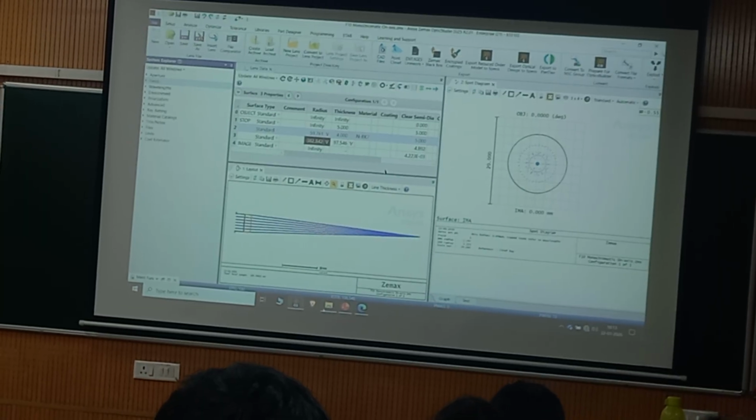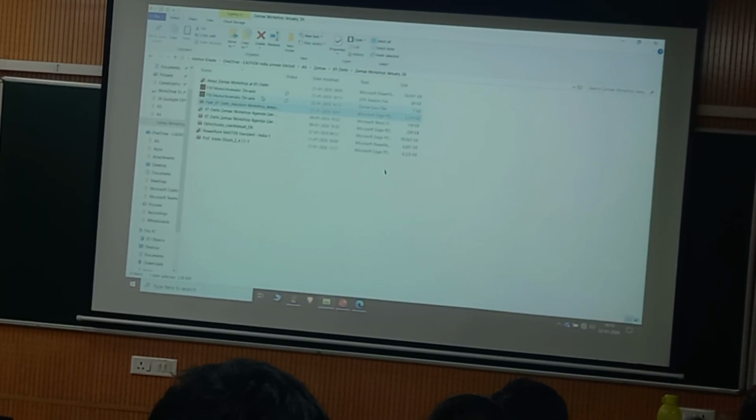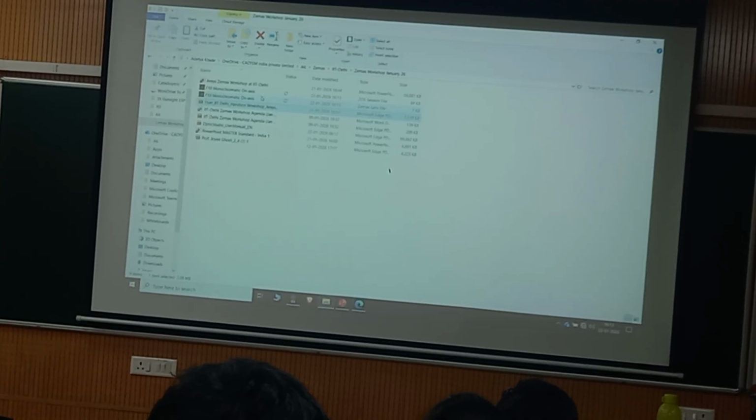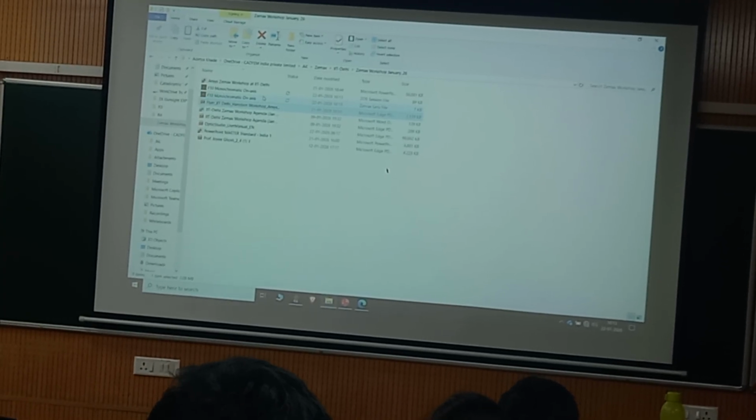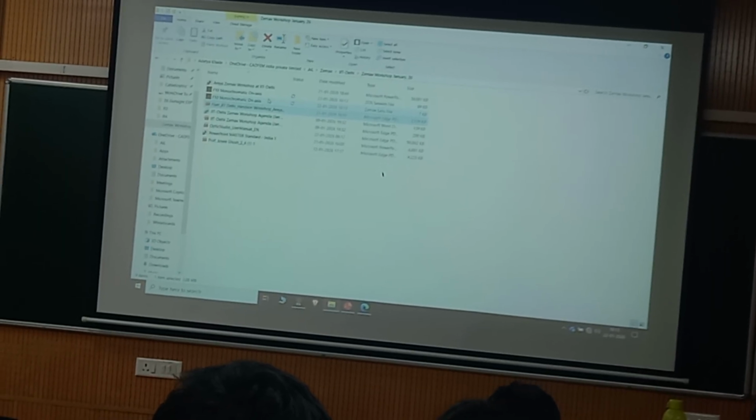If I go to the folder, I can see two files are created. One is the Zemax file and one is the ZOS file. The Zemax file will have the design, and the ZOS file will have the aperture settings and all the wavelength settings. That's it. Okay.